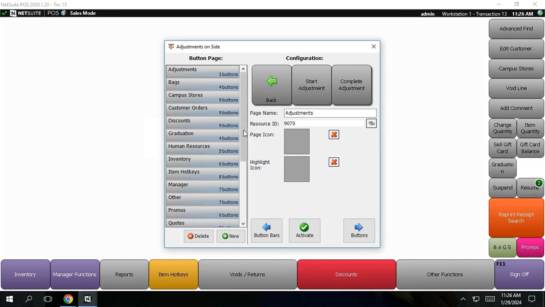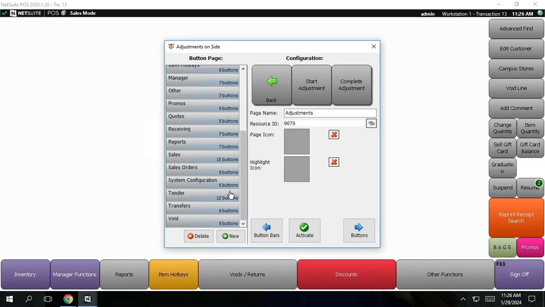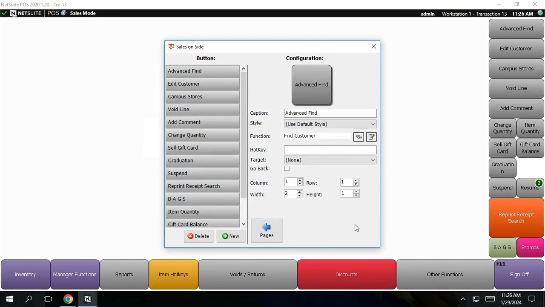This screen shows the button pages. Items are grouped and this list acts similar to folders. The sidebar that we will be working with is under the Sales button page. So again, just touch the Sales button page on the left to activate it and then click the buttons option in the right corner. This screen shows the buttons and this is where we will be creating a new button.